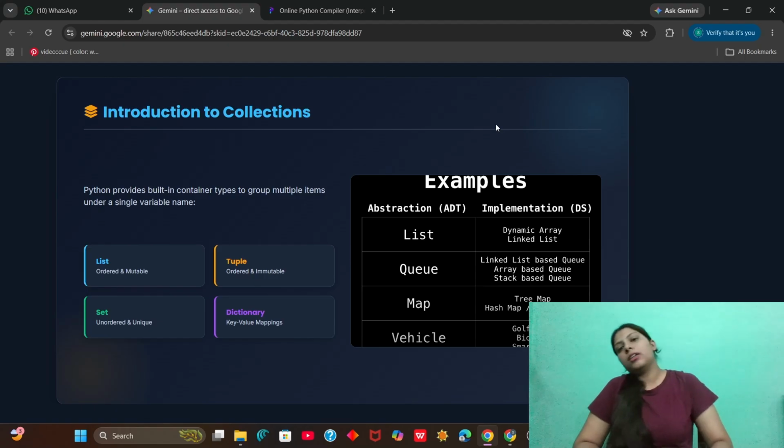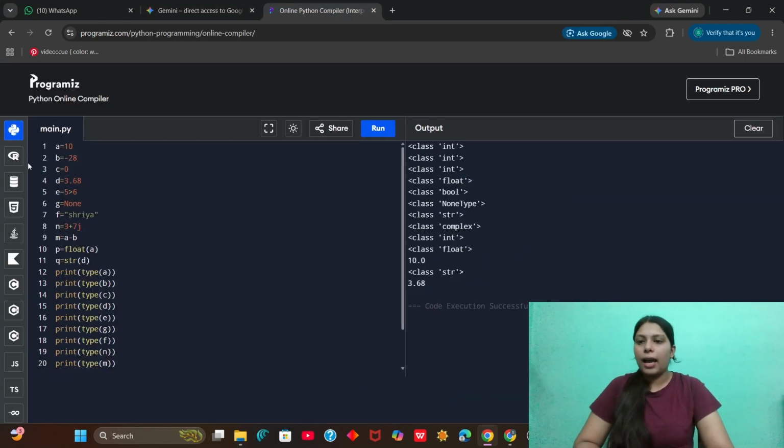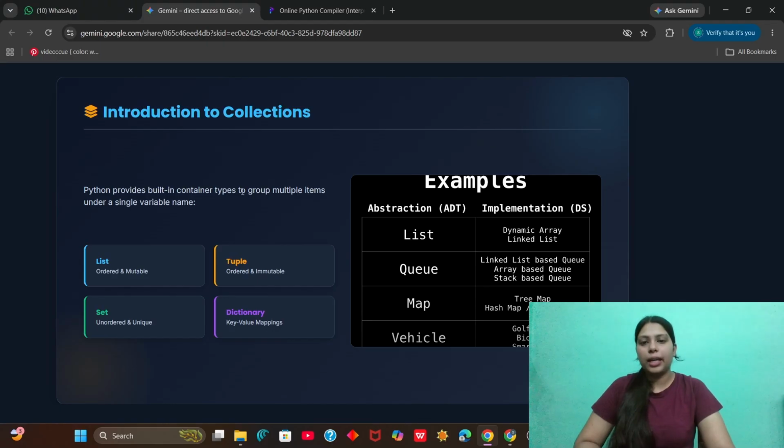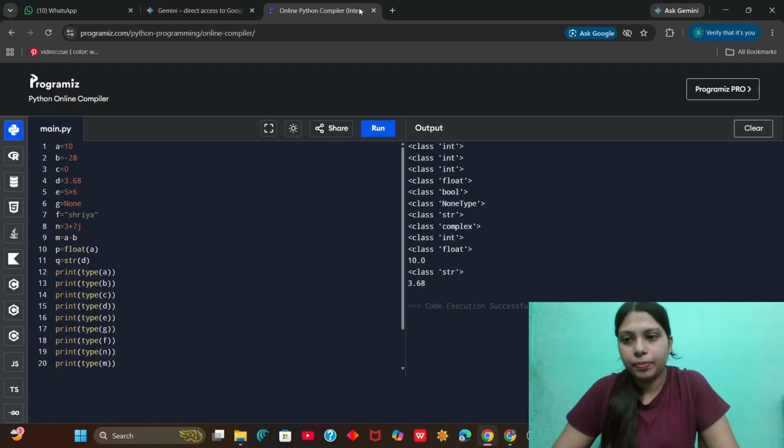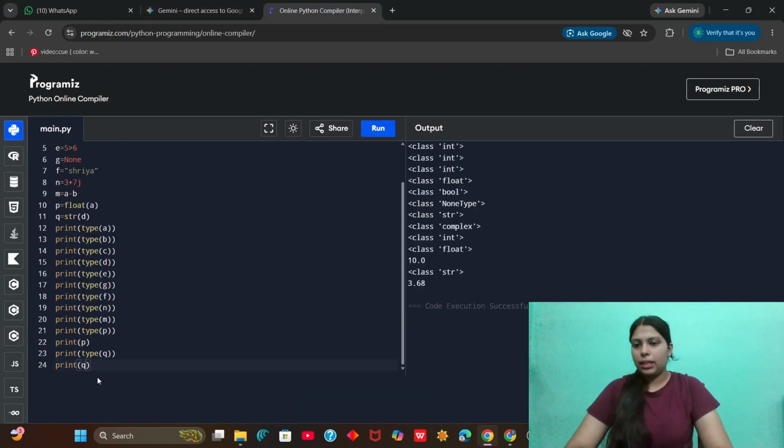So in our earlier examples, I have shown you that we use a variable and store a single value inside it, right? But in the case of a collection, we use a single variable name, but we store multiple items inside it. For example, let me clear this up.